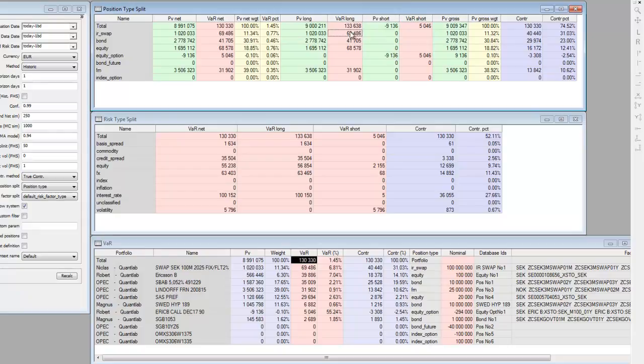And so you can see the VaR of only the long positions, and then you have also the net figures. And also here you have the contribution. So the same way goes here, that if we would remove the equity option totally, we would actually increase the VaR by 3,000 on the total.